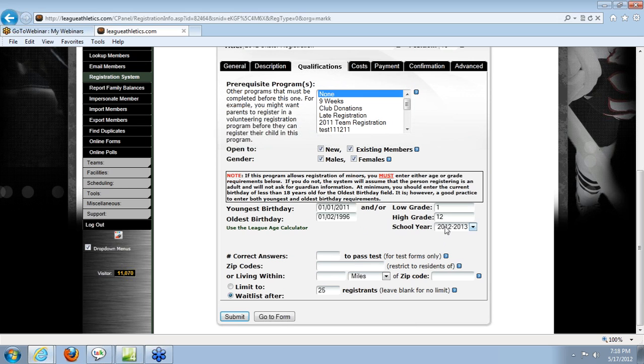Most importantly, you can set an age or grade restriction on your registration program. For most of the hockey programs, I imagine you would be doing age restrictions, and you'd specify an oldest birthday and a youngest birthday. The registrants must fall between those two dates in order to qualify for the registration.